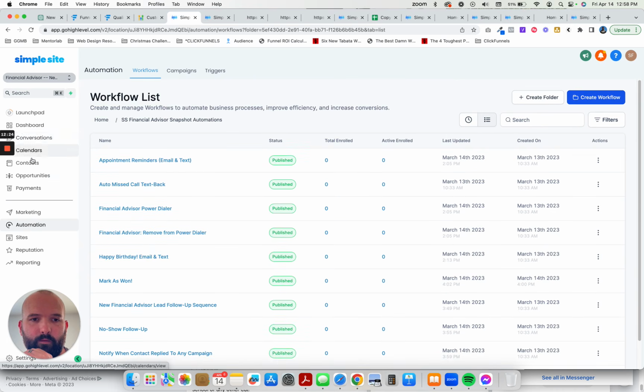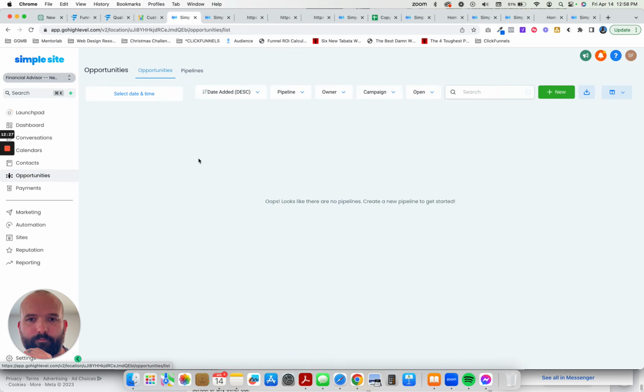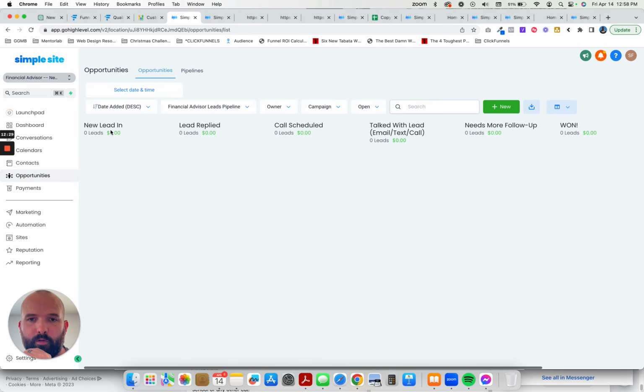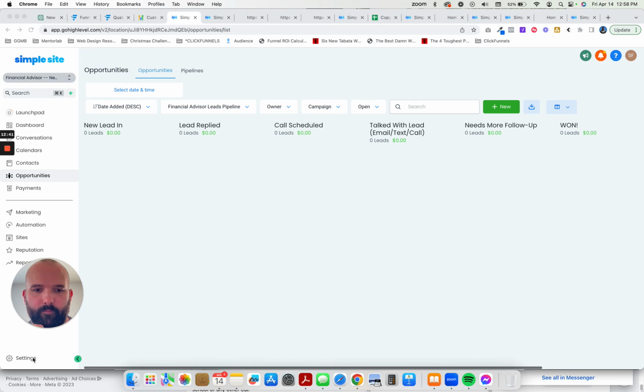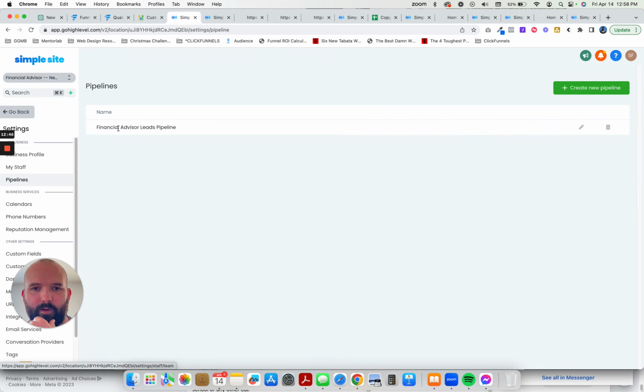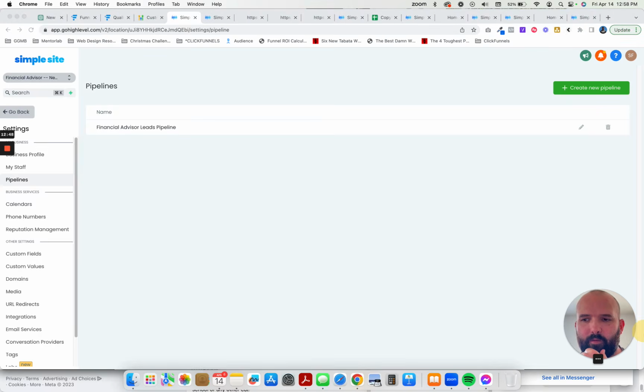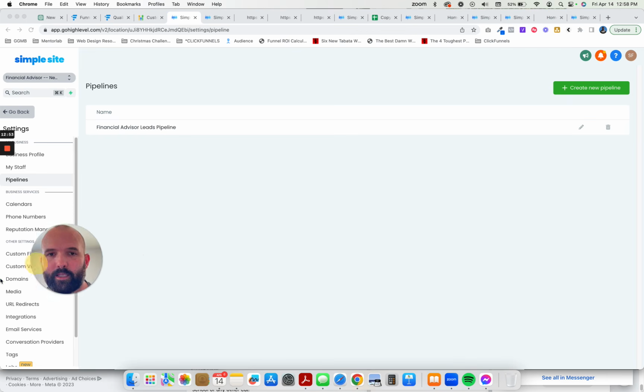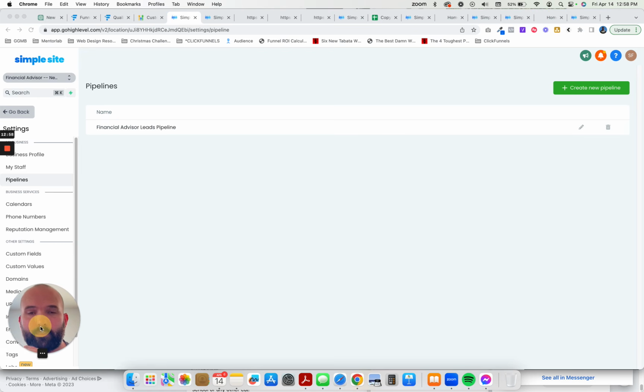We have the opportunities dashboard. New lead in, lead replied, call scheduled, talked with the lead, needs more follow-up, one, yay! It's a pretty simple pipeline. You can customize that here in the settings. Just come into pipelines and you can add or remove any stages that you want, calendars, all that stuff. So it's pretty straightforward. It's a really good financial advisor snapshot that is being used in the real world.